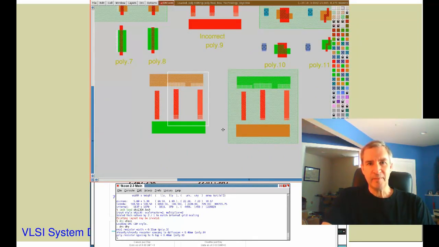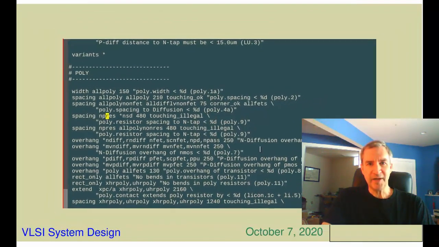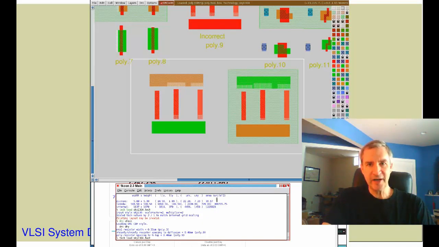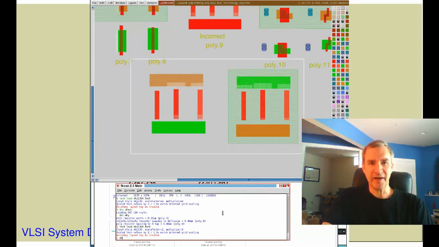Clearly, the XHR and UHR poly resistors are properly showing the distance violation, but the N-polyres resistor is only flagging the distance to N-tap. You can see where that happens in the rule file. There is only one rule implemented for N-polyres to N-tap. This is easily fixed using the same all-diff used for the XHR poly rule. So fix that, then do the tech load command again, then do drc check, and now all the rules are correctly identified.